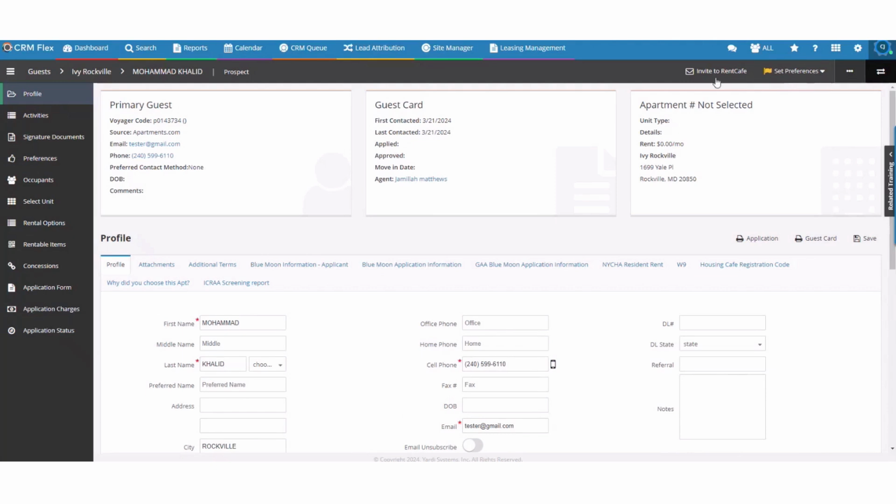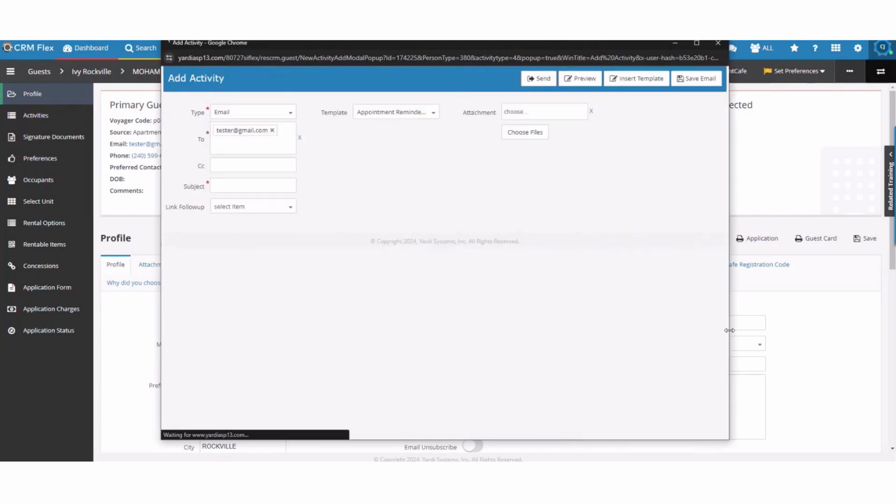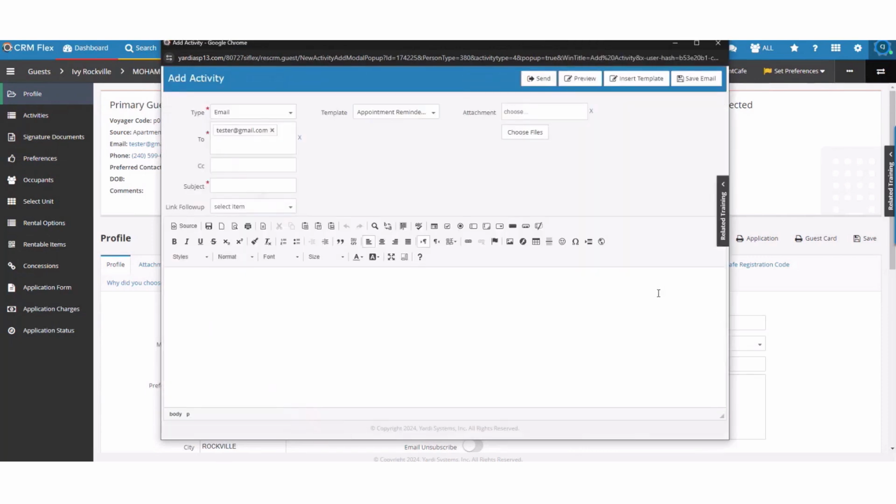Okay. And then straight from here, we can invite the resident to register for Rent Cafe if we needed to, if you wanted to kind of nudge them to fill out an application. We could also email them by clicking on their email address here. The email section of CRM was always my favorite part. You can add templates into the email section, and it just makes your emailing and following up so much easier.